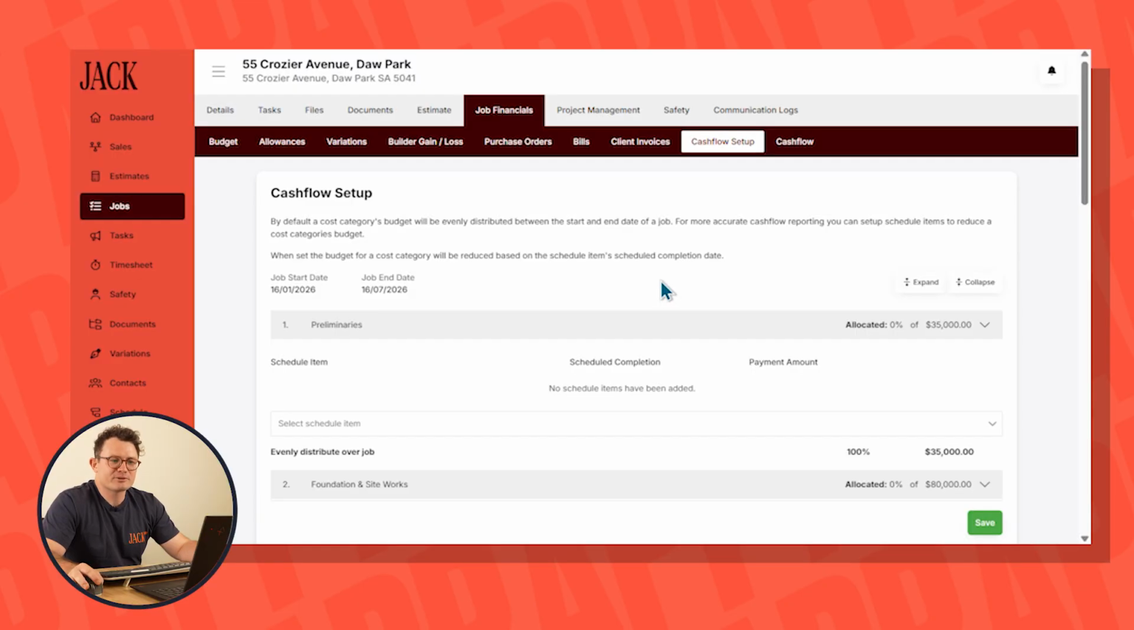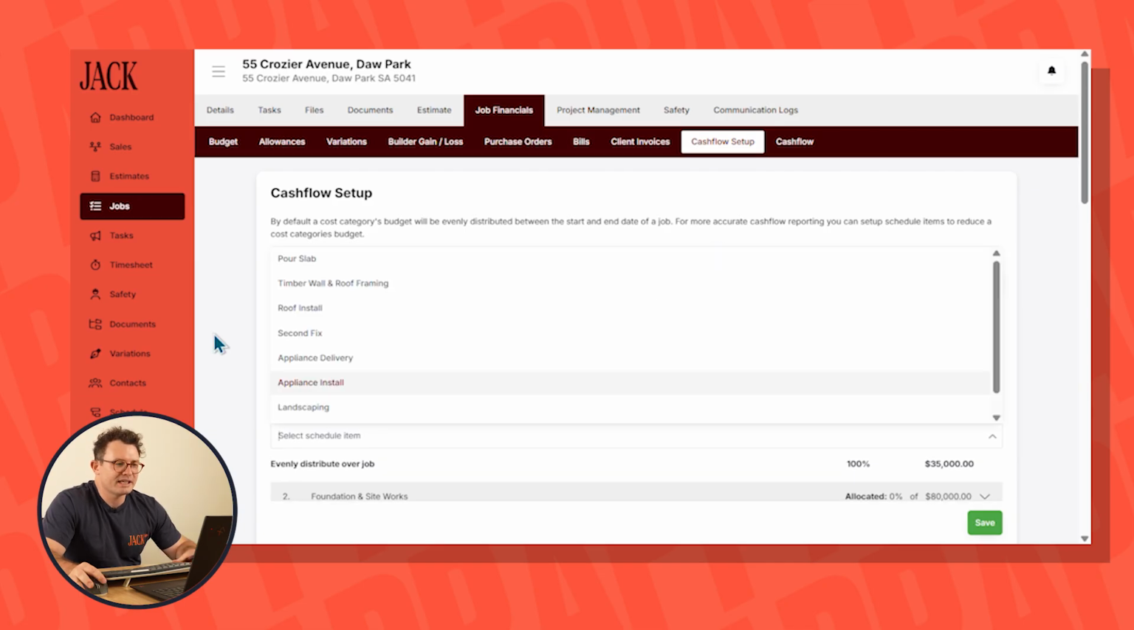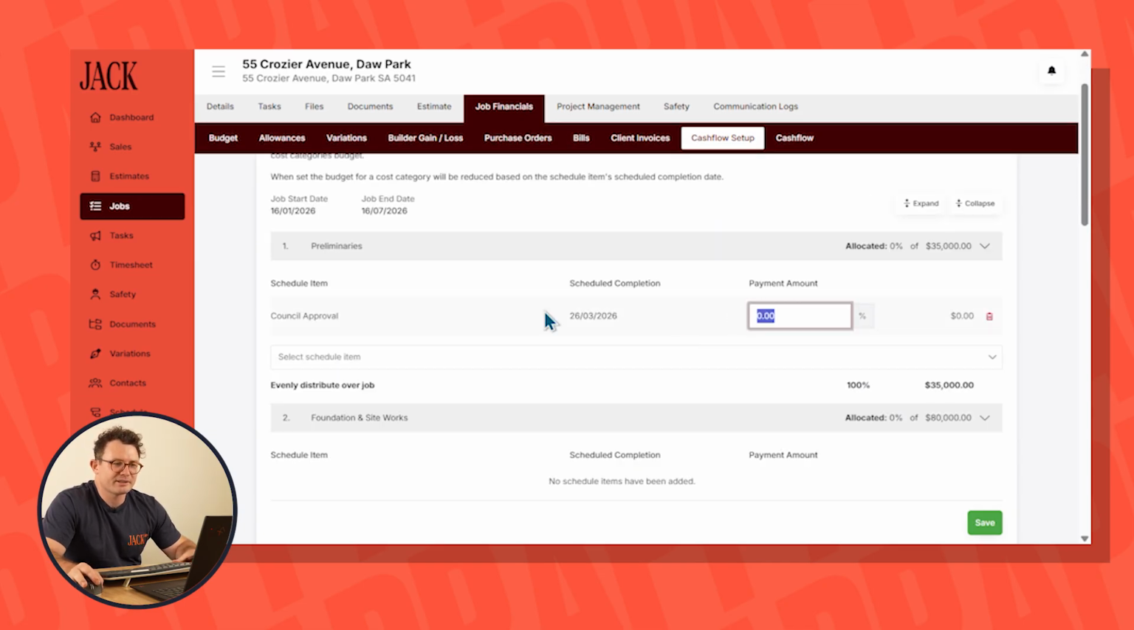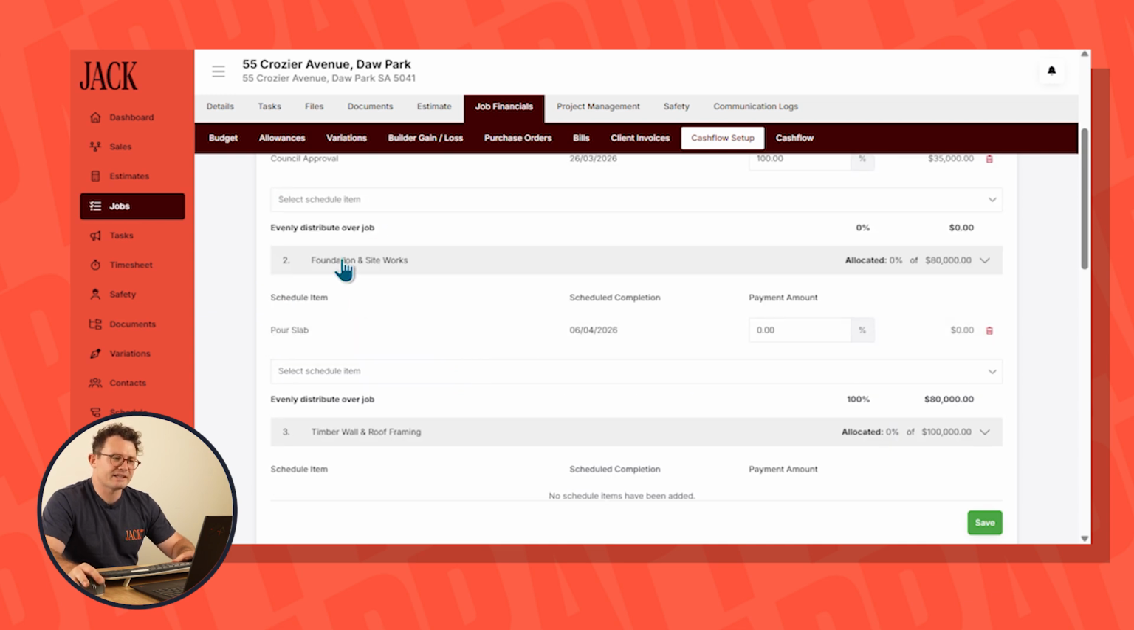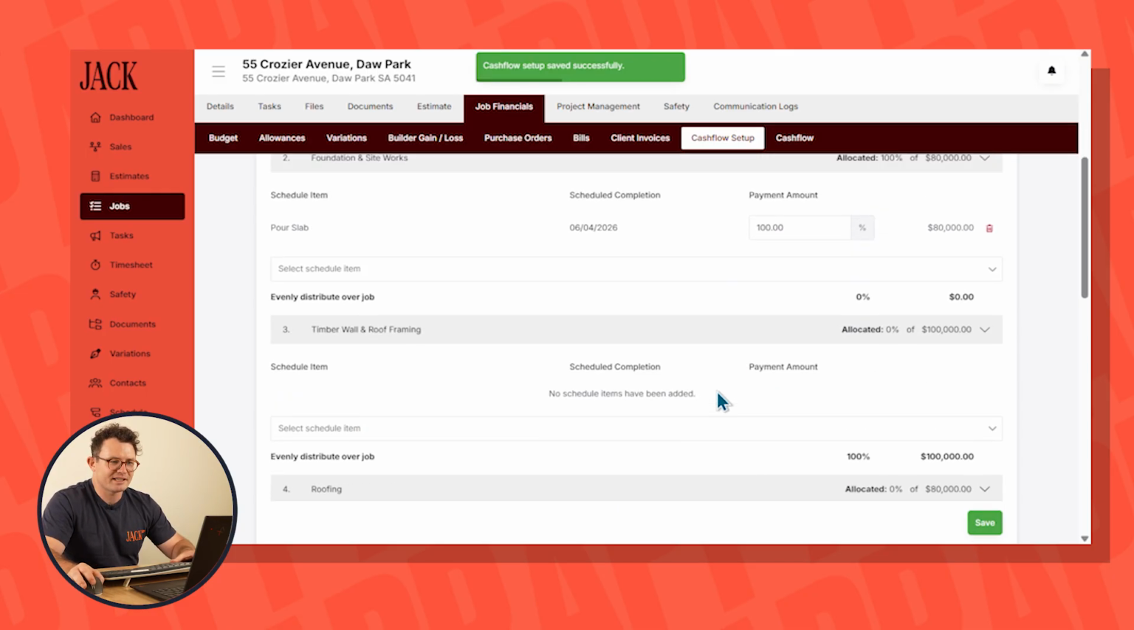So this cash flow setup should be done on your job template. To avoid you needing to do this repeatedly over and over for every job that you create, you'll link each cost category to a schedule item in your template. So we'll say that preliminaries is due when council approval is completed. Foundation site works, the bills for foundation and site works cost category would be due when the pour slab is complete. Don't forget to save each time.